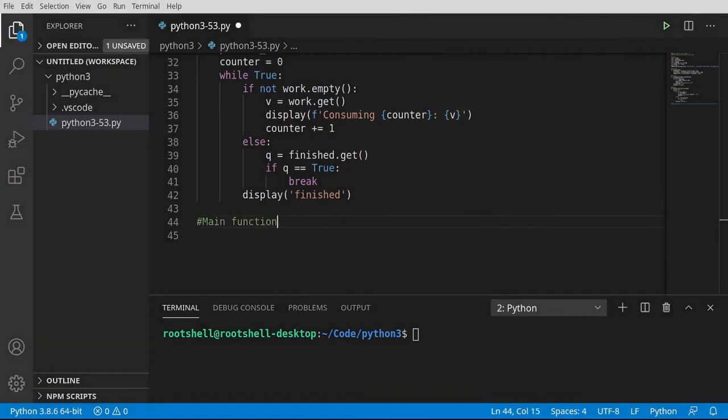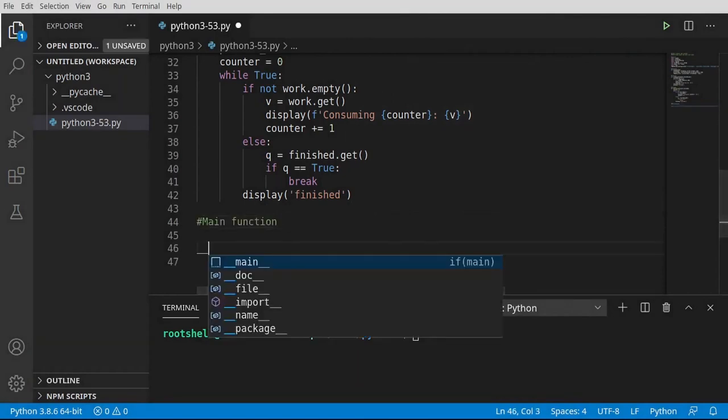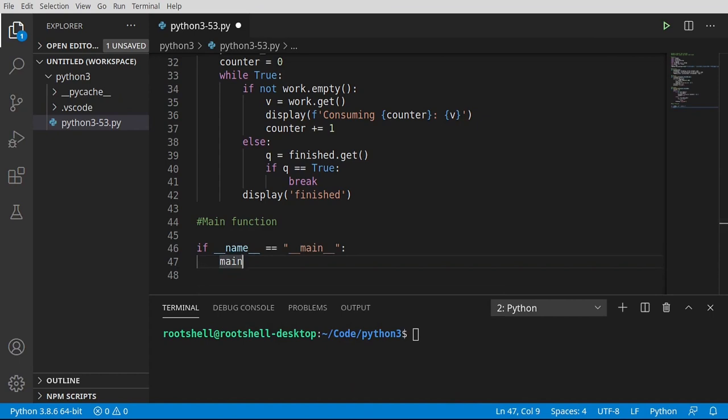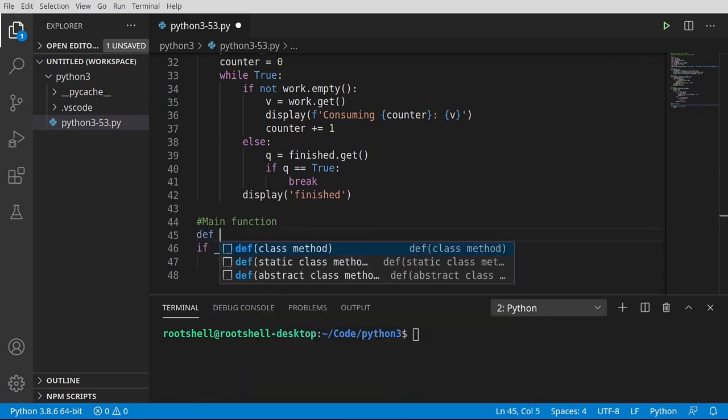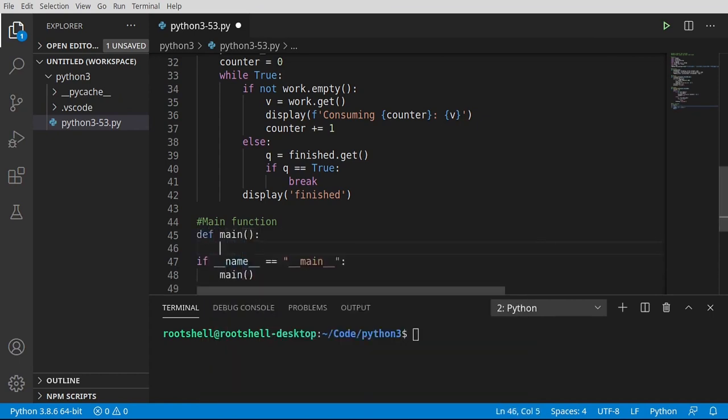There's really only one thing left to do, the main function. Let's stop playing around here and let's make this thing work. Now, before we really dive into threading, we're going to set some variables here. So I'm going to say max equals 50. This is going to be the maximum amount of work we want the producer to actually produce.